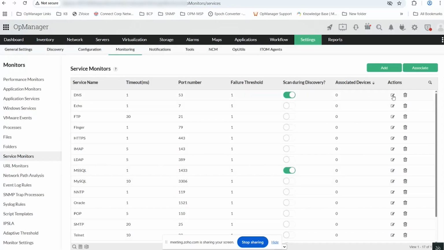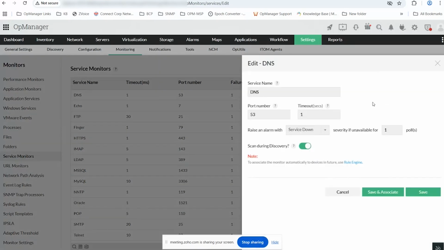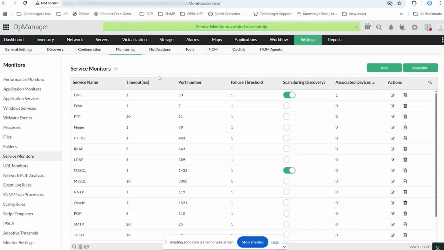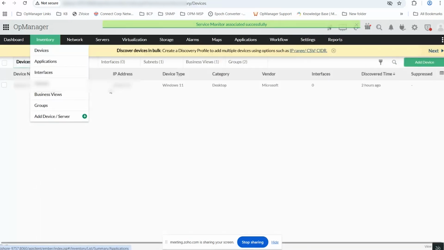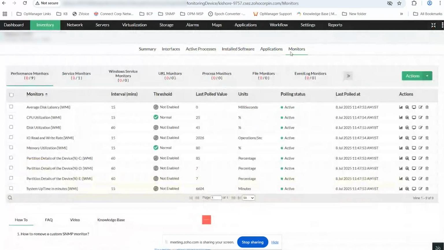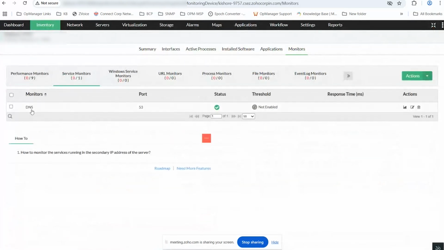And you can also go to the default existing service monitor which is present in the product, go with a save and associate option, and then it can be associated to the respective device to which we want to add it, and save. Once saved, when we go to the inventory of the specific device, we can see the service monitor which we have added right now.